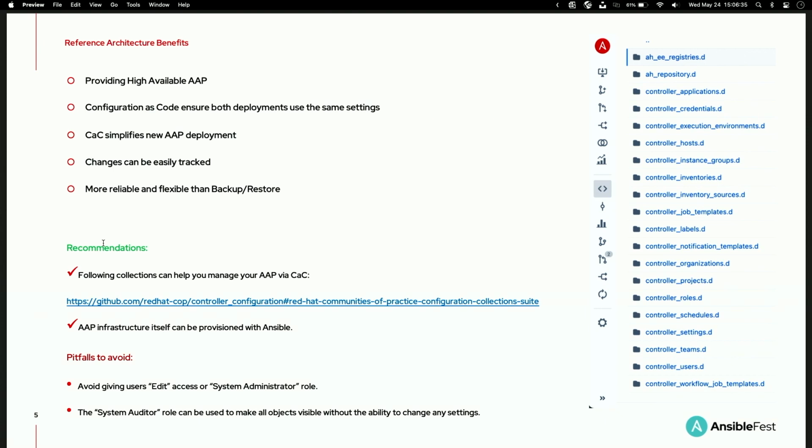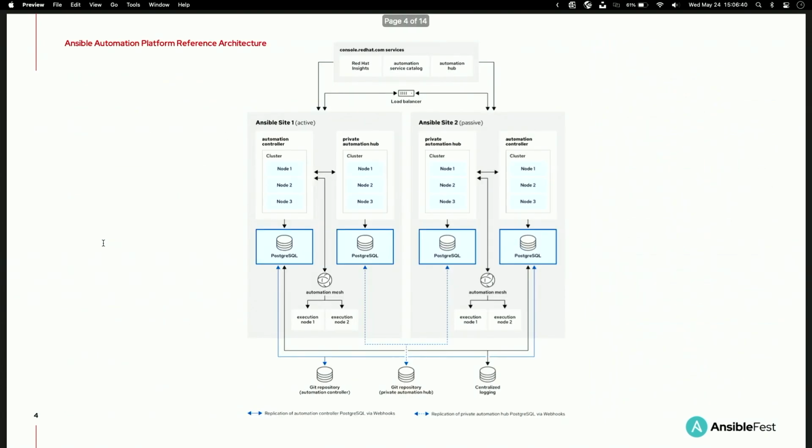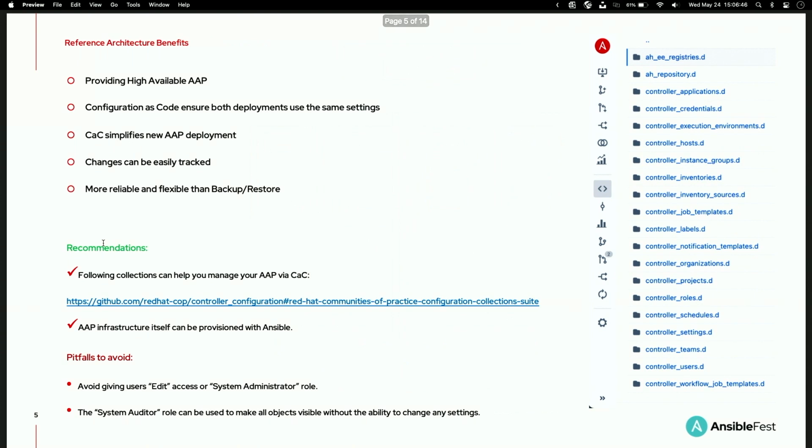Now the whole thing depends on configuration as code, and we are not going to talk about accessing it through the GUI. The benefit of configuration as code is that the two clusters that you have always have the same configuration. All of the objects, all of the playbooks, job templates that you have on one cluster are always available on the other cluster. You can make changes faster. Once you make a change, it's pushed to both of them.